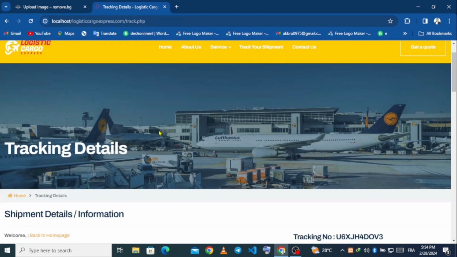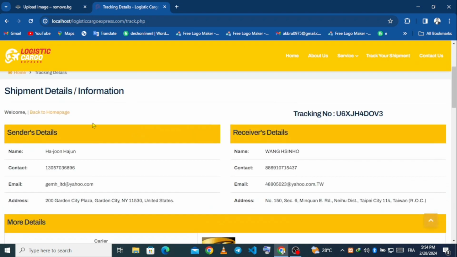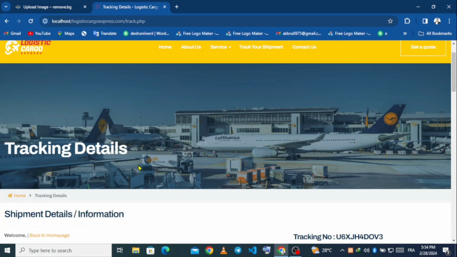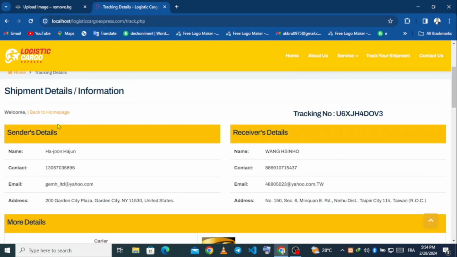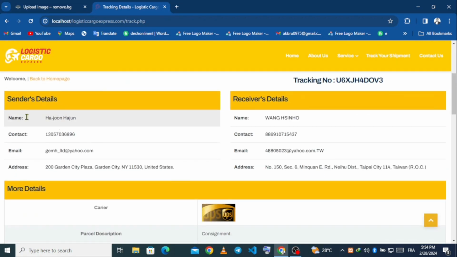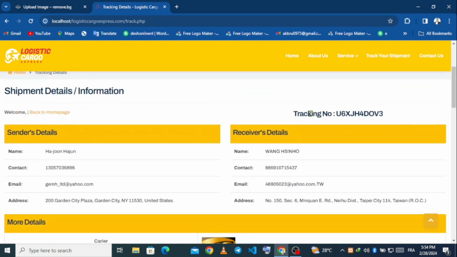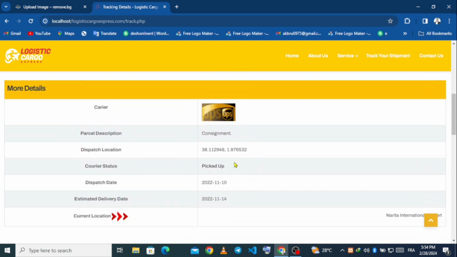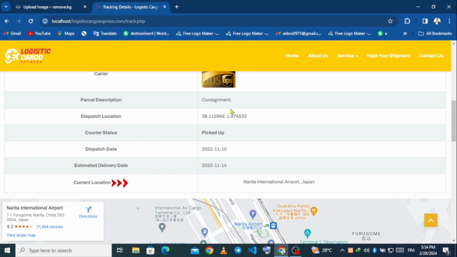Now you can see the tracking page. These are the tracking details, you can see shipment details. This is the sender's details, name, everything excellent. Receiver's details, this is the tracking number. Courier, you can see here I've selected UPS. You can see parcel description, consignment, dispatch location, courier status. This one is picked up.